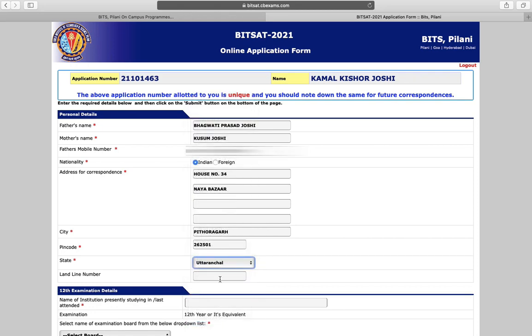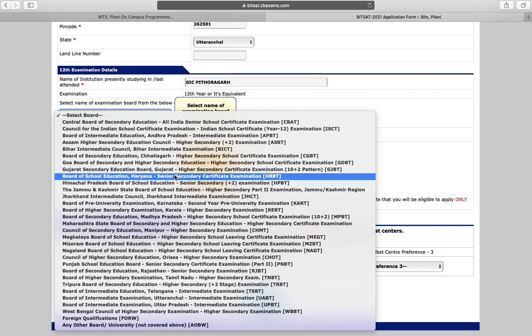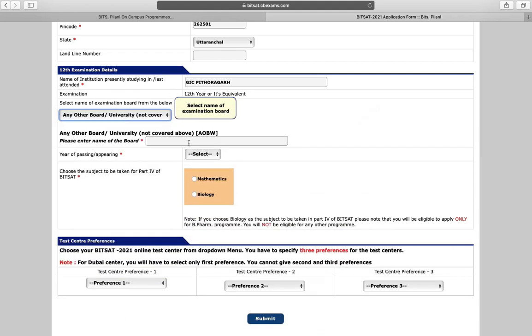Next is 12th examination details. Name of the institutions presently studying or last attended. Then your examination board. Select from the drop down menu. If not, you can also write it over here. Then your year of passing or appearing.